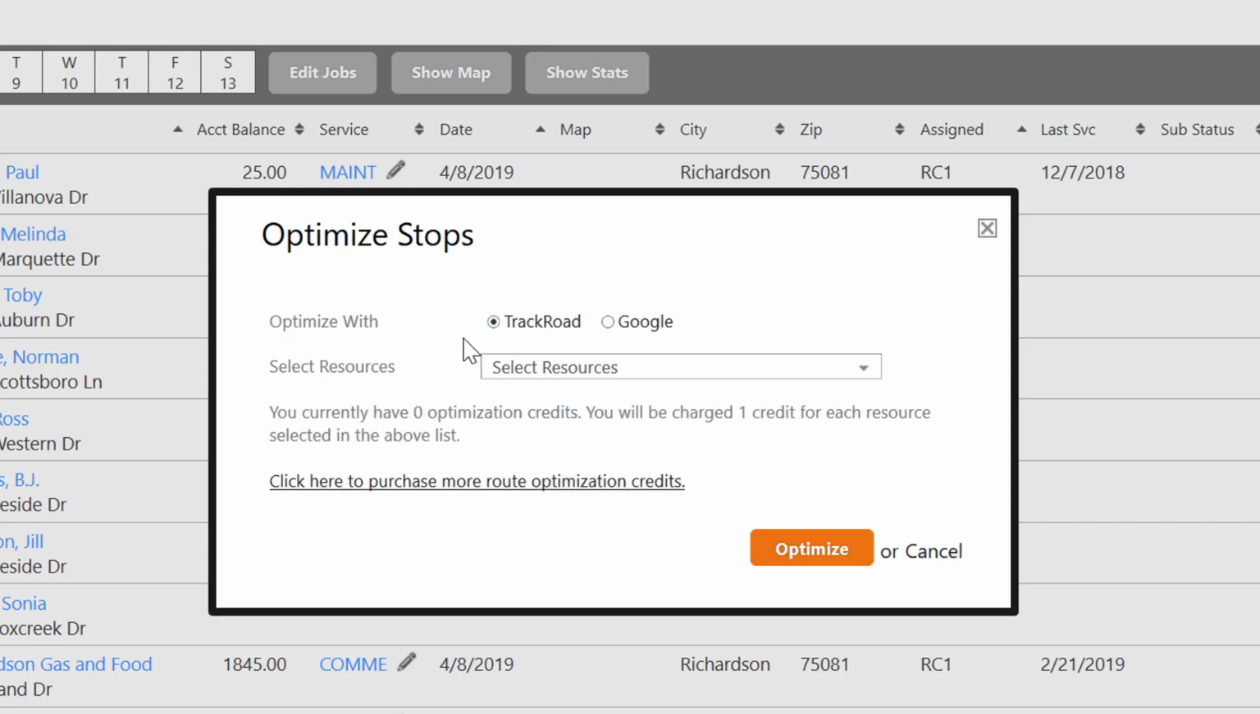So the Track Road optimization allows you to do up to 100 stops per resource, and you pay per credit. So in other words, you don't have to have Smart Maps to do this, but every time you optimize for a resource, that costs a credit. And so you can go down here to purchase more credits if you need to.